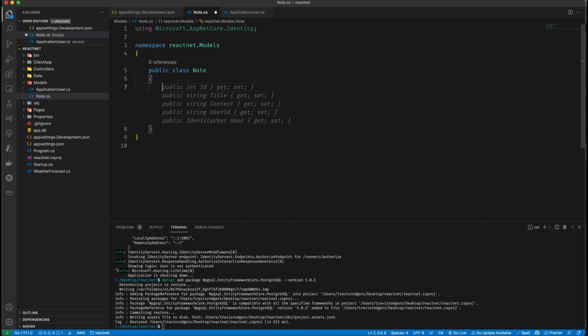All right, so what do we want in a Note class? Look at that. GitHub Copilot's already suggesting some: ID, title, content, user ID, user. Pretty cool. I think what we want is an ID for our notes. We want a title and then maybe a description. So we have a title for the note and the description is the actual note.